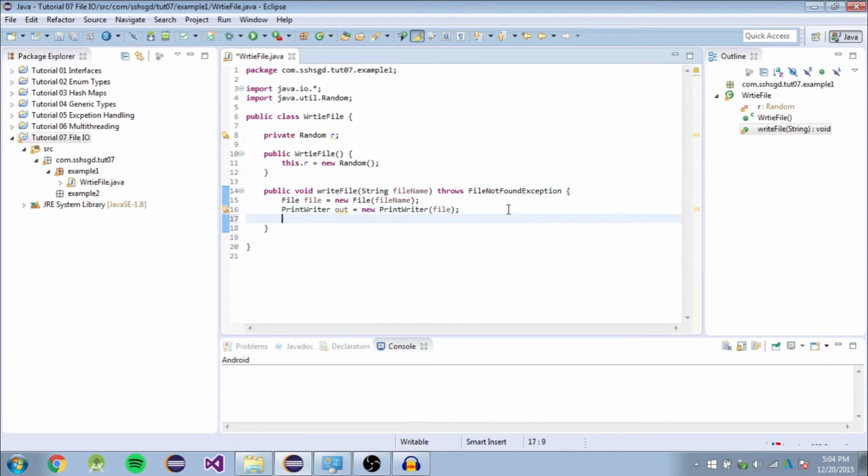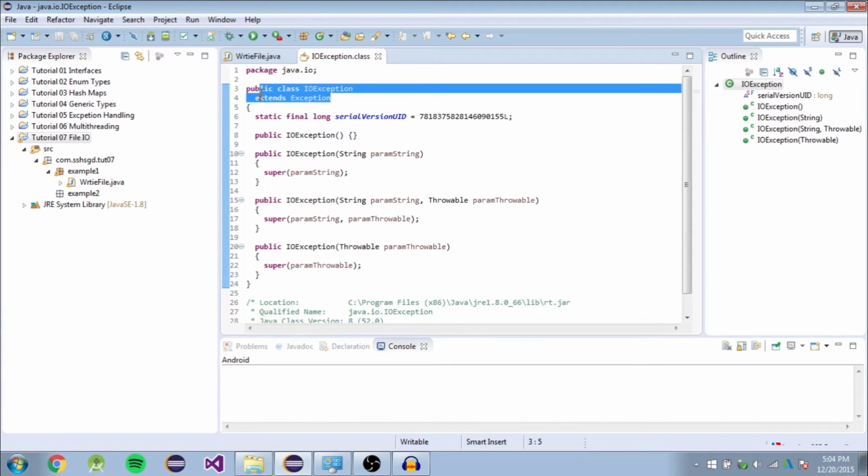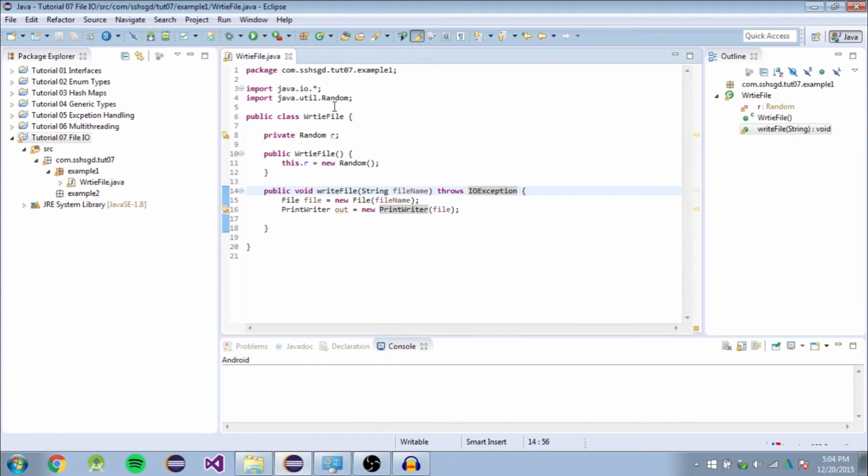Okay, so that's that. Actually, we're just going to change this to IOException. IOException is the base class of all the exceptions. It's just a normal exception, but everything in the Java IO that is an exception extends IOException. So we're going to go ahead. This program is just going to output 100 random numbers to the file. So we're just going to do that. i++.